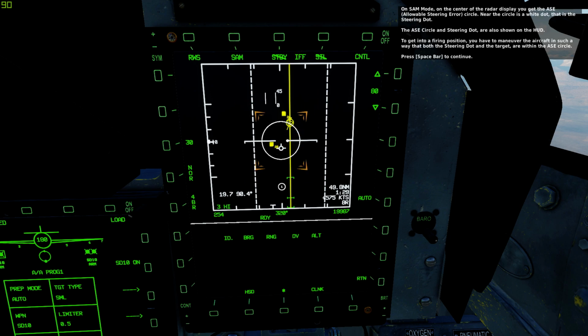On the center of the radar display you get the ASE, allowable steering error, circle. Near the circle is a white dot, that is the steering dot. The ASE circle and steering dot are also shown on the HUD. To get into a firing position, you have to maneuver the aircraft in such a way that both the steering dot and the target are within the ASE circle. Press spacebar to continue.